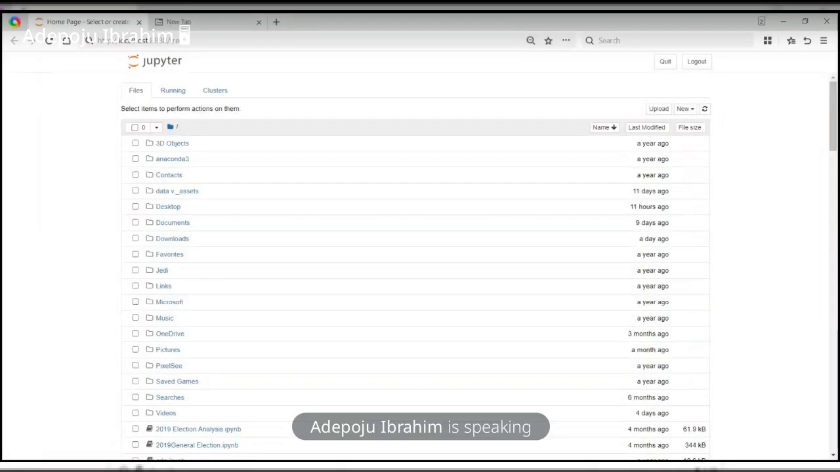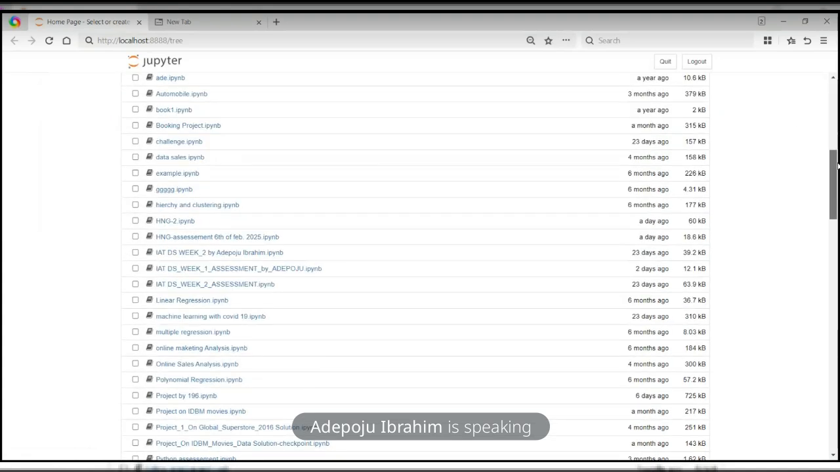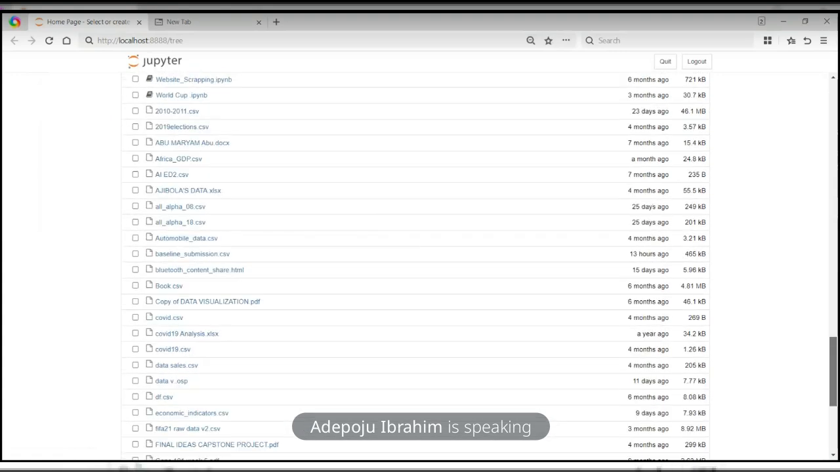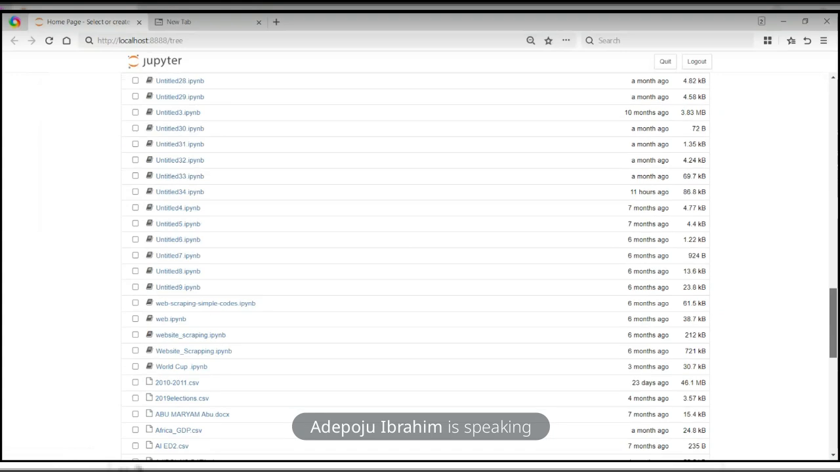After you launch your Jupyter Notebook, this is the first thing you are going to see. Let me explain this. Anything on your system will be listed here as files, and these are the notebooks I have been working with in Jupyter, along with the files you import into it.